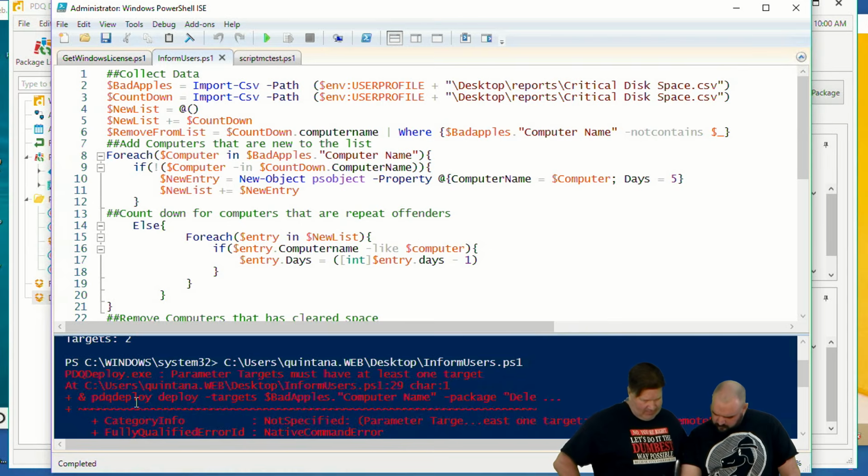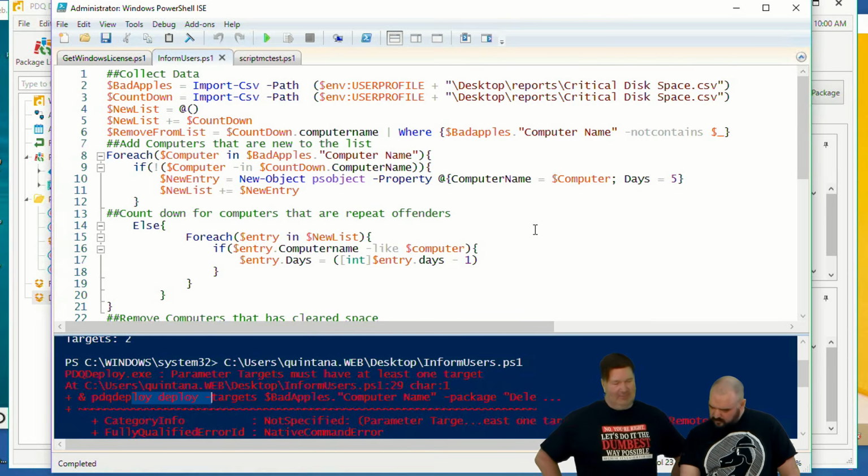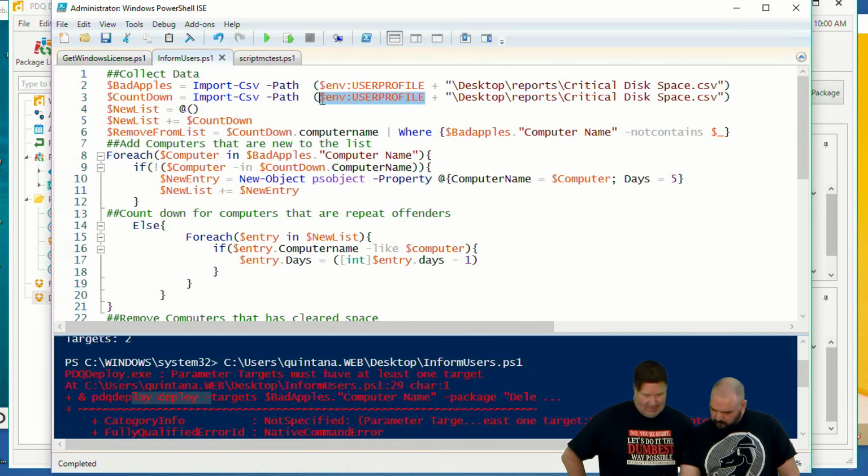Bad apple. Let's see. So this is the troubleshooting portion of this. So you know this is live, guys. All right, so I'm wondering if it just isn't expanding that profile appropriately. That would probably be it.